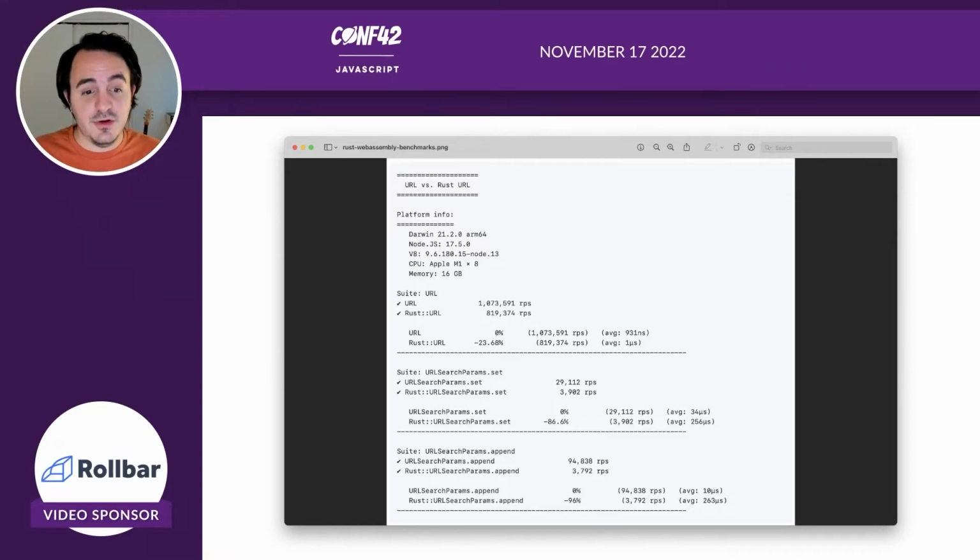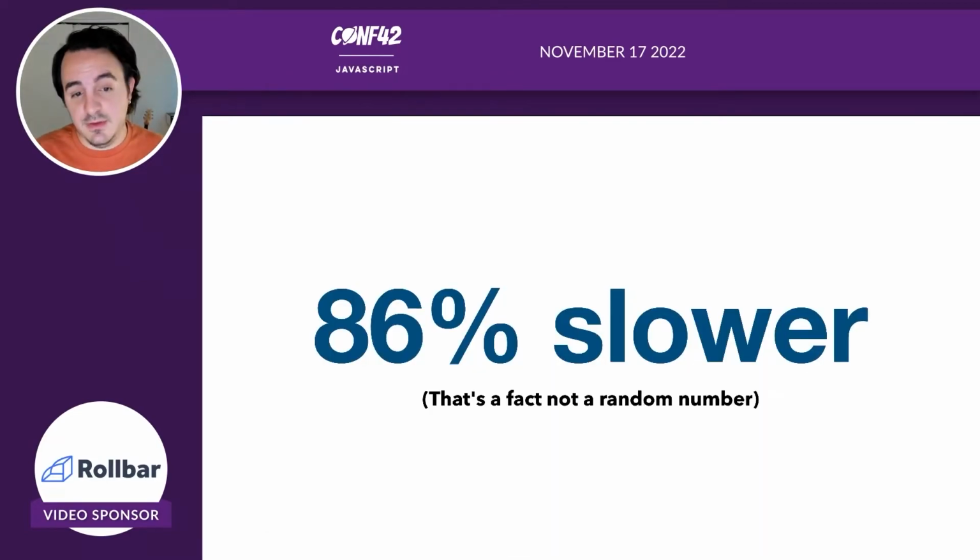The main reason URL search params is slower is that it's actually implemented in JavaScript in Node.js, but I wanted to make sure that it's also possible to improve the URL search params implementation too. So it means that it's 86% slower. That's a fact, not a random number.